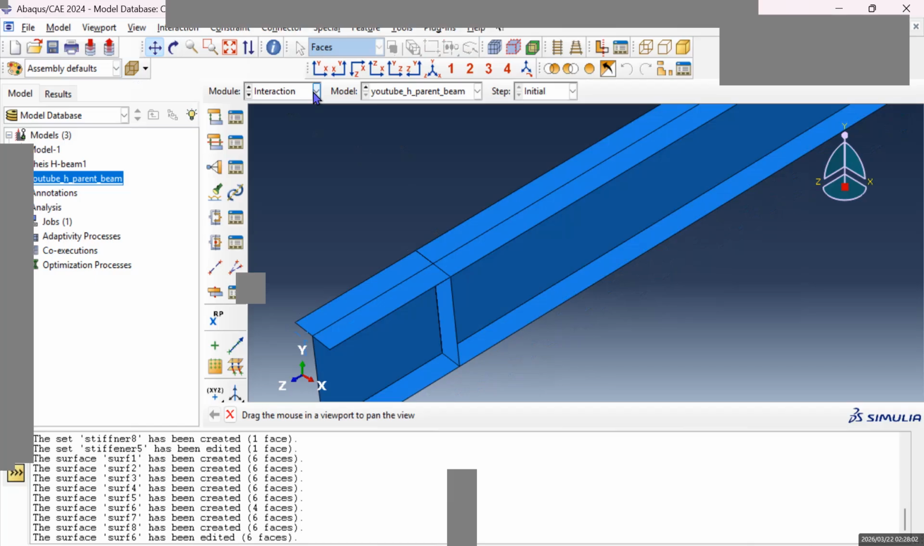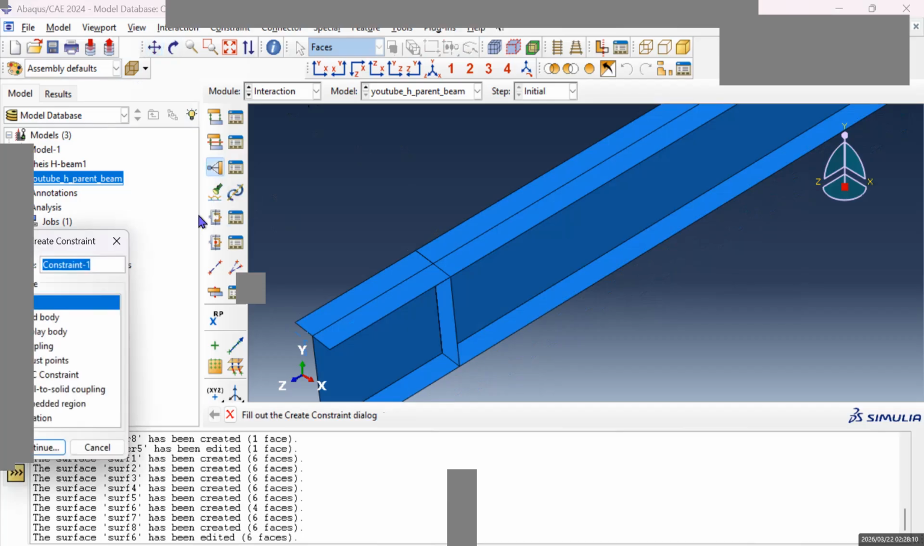So what I'm gonna do, I'm gonna go on interaction, and on interaction I will create constraint. Sorry, I'm gonna click here, and it should be constraint. We have constraint 8, so we have 8 constraints, right? For each stiffener we have 1 constraint. Okay, don't put every stiffener, eight stiffeners, in 1 constraint. No. The first constraint, I'm gonna just name it constraint, and it should be tie because you're using tie constraint.